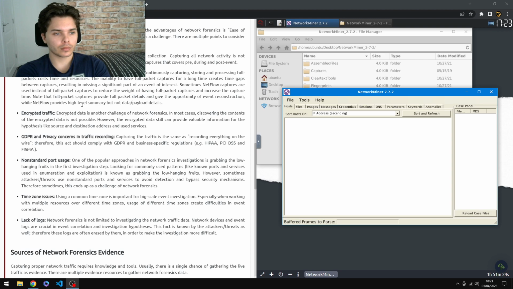Non-standard port usage. One of the popular approaches in network forensics investigations is grabbing the low-hanging fruits in the first investigation step. Looking for commonly used patterns, like known ports and services used in enumeration and exploitation, is known as grabbing the low-hanging fruits. However, sometimes attackers/threats use non-standard ports and services to avoid detection and bypass security mechanisms. Therefore sometimes, this ends up as a challenge of network forensics.